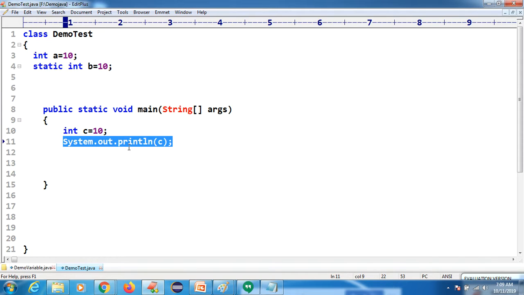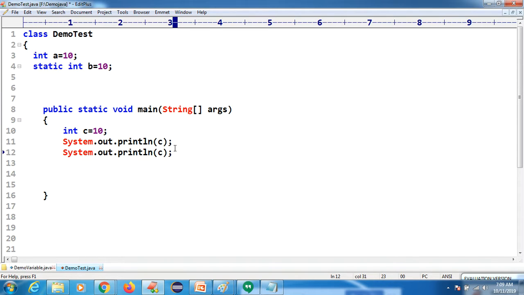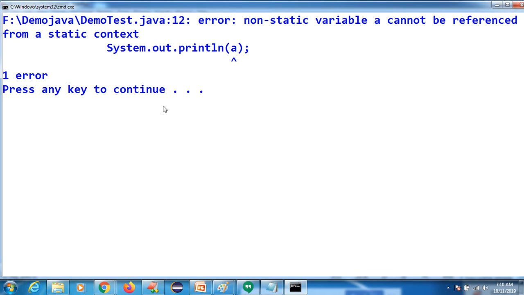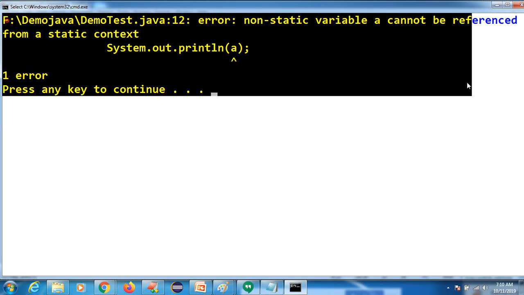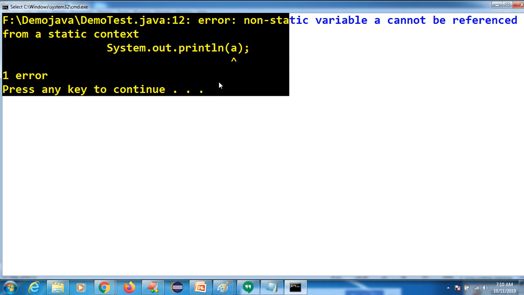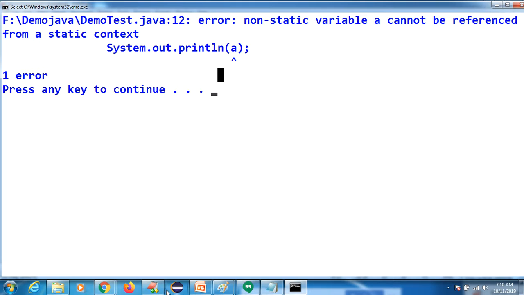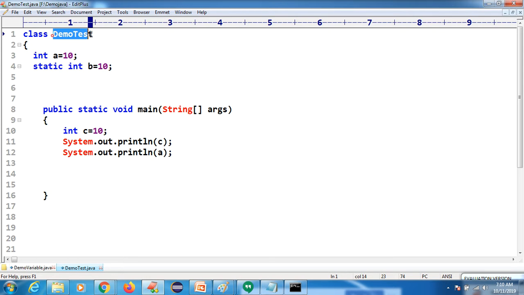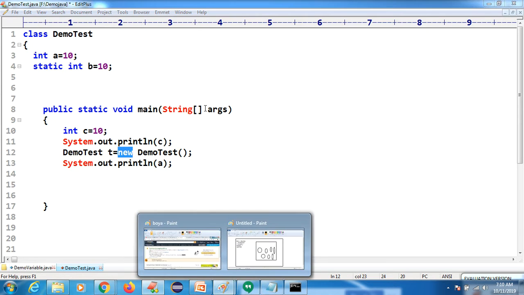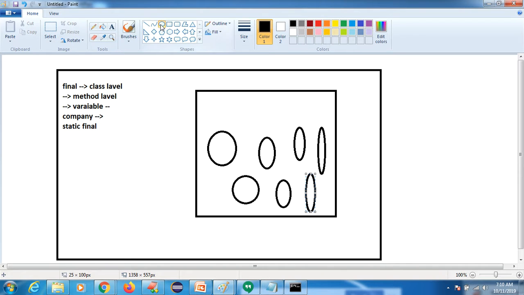If you try to access this class level variable A, then what happens? A is a non-static variable, so a non-static variable does not get memory directly. Then what you have to do, you have to create an object. How to create an object? Class name, okay, class name new and this. What is the meaning of the new keyword? The new keyword means it will create an object. When you write the new keyword, one object is created.